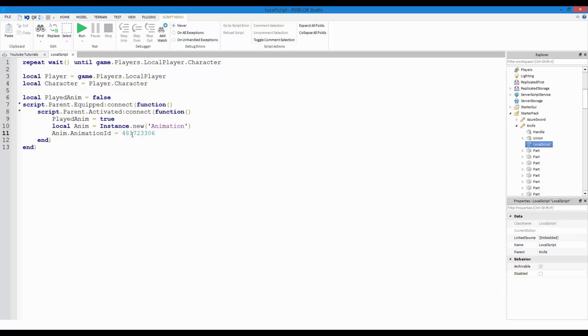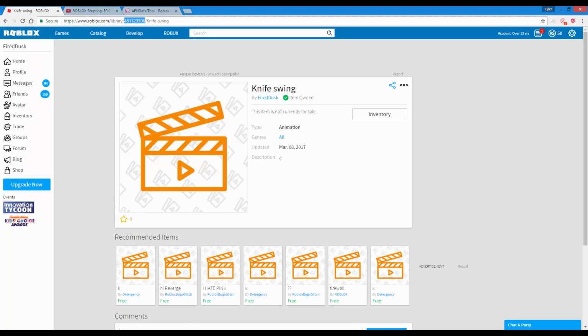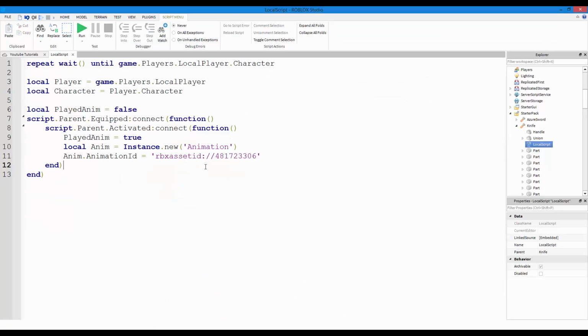Now it will not work like this, so you need to make it a string and add rbxassetid:// in front. I think that's a slash. Then you add that. This is pretty much an asset, so that's why it has to be like this. Now we're going to make a new variable: local playAnim, make sure it's not played. Anim equals, let's see. Oh yeah, anim.